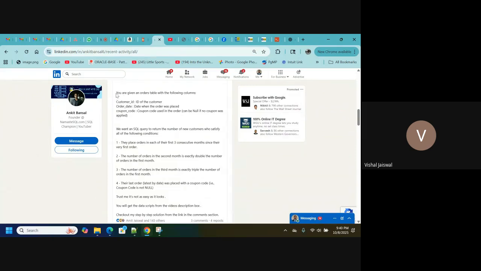You are given an order table with the following columns: customer ID, ID of the customer, order date when the order was placed, and coupon code used in the order. That can be null if no coupon was applied. He gives you the table structure that I have a table. We want to write SQL to return the number of new customers who satisfy all the following. Trust me, it is not as easy as it looks.